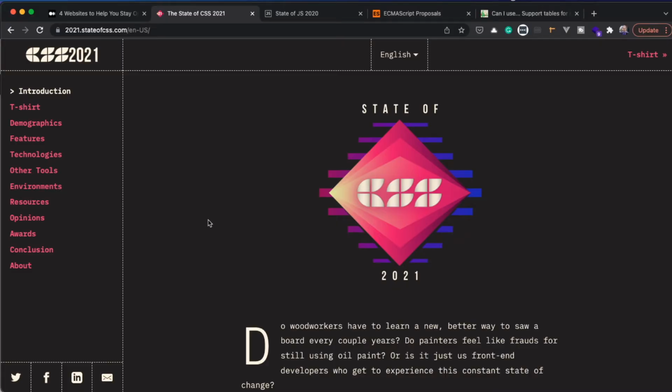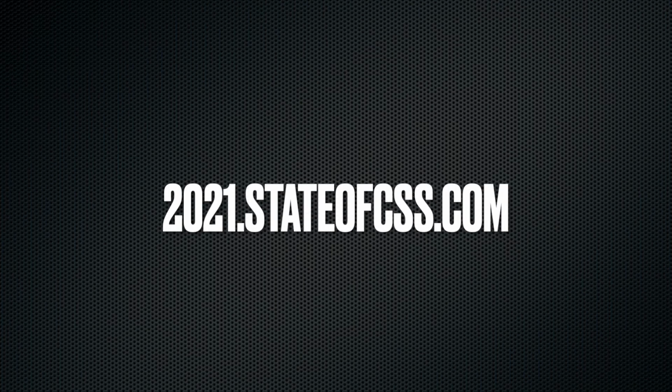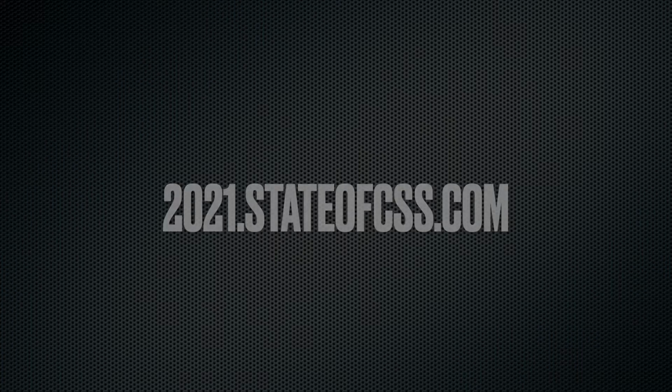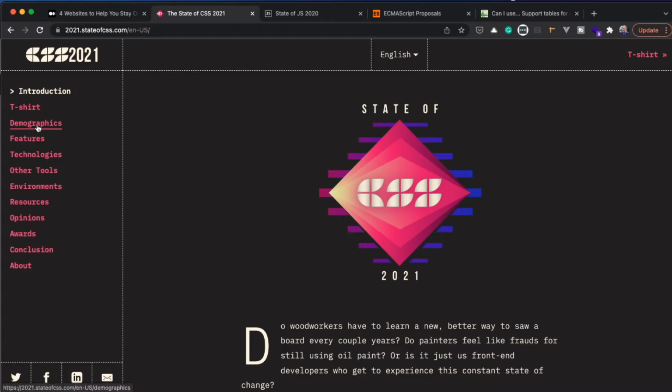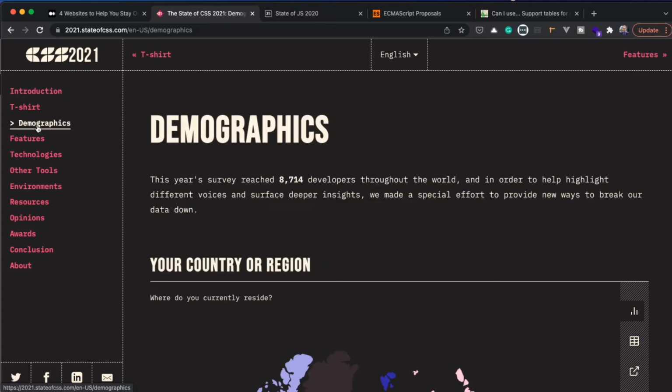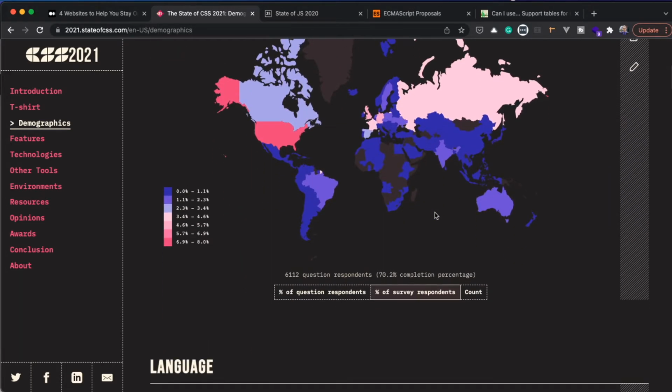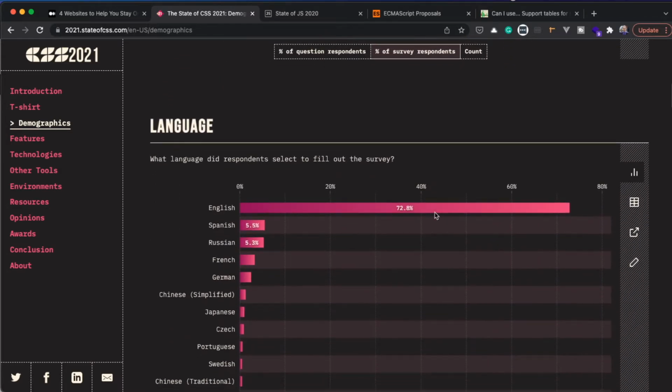So let's get started with the 4 websites that will help you stay up to date with fundamental web technologies. And the first one is State of CSS, and this is State of CSS 2021. On this website you will find aggregated responses from almost 9,000 developers all around the world that answer some questions about how they use CSS.